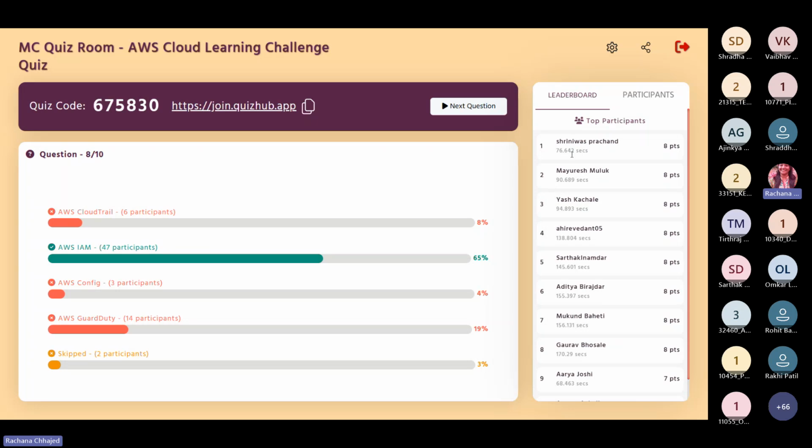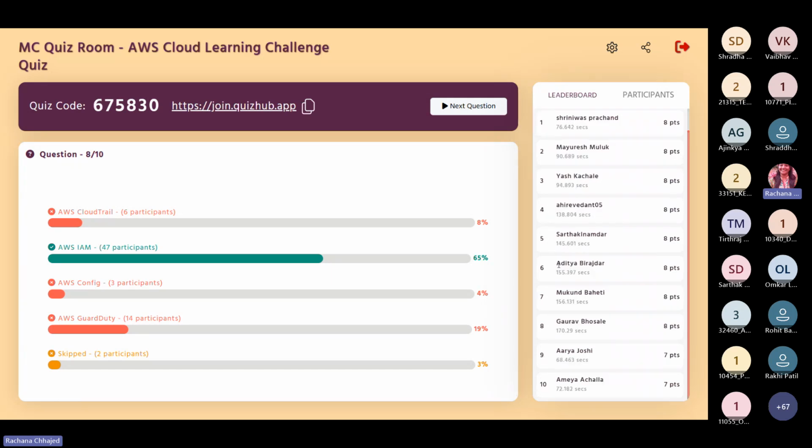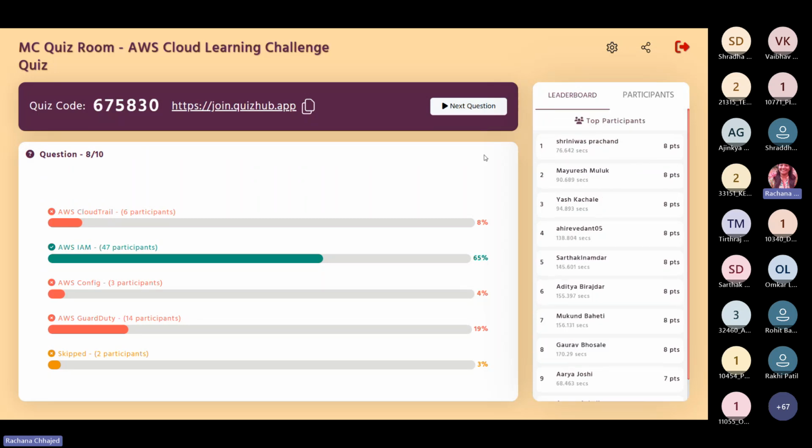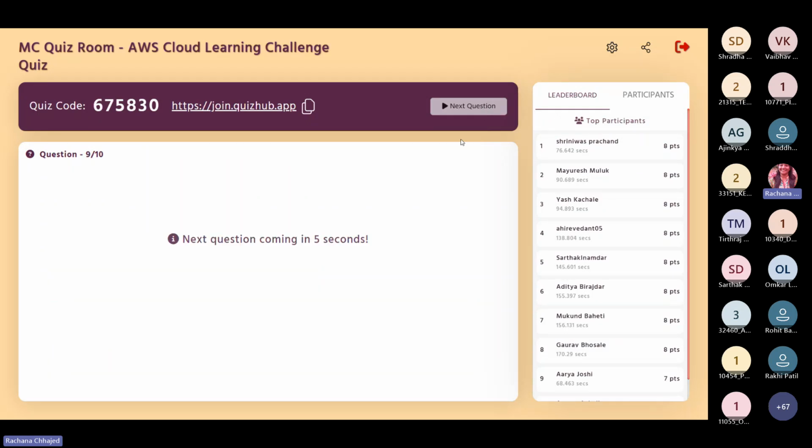And again, okay, the participant leaderboard changed, and we have Srinivas, Mayuresh, and Yash. It's pretty funny because all three of these people are from the club. So I guess I should be proud that I'm teaching them well enough. Okay, and Ahire is there again. Let's move forward to the next question. We only have 2 questions, guys.